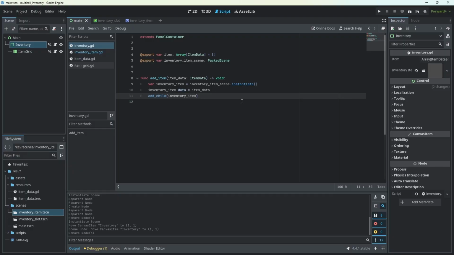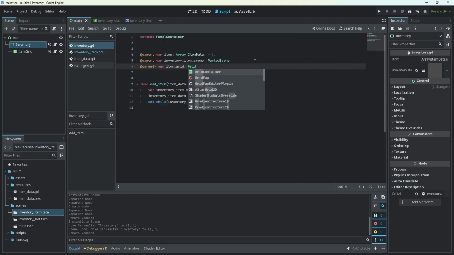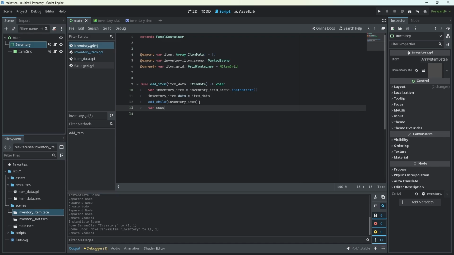Now at this point we need to add this inventory item to our item grid, so let's do on ready var item grid is going to be grid container, and it is going to be equal to our item grid. And here we're going to say var success. It is going to be the result of our item grid attempt to add item data, and it is going to be literally just inventory item. Now this function does not exist, so let's go ahead and create it.